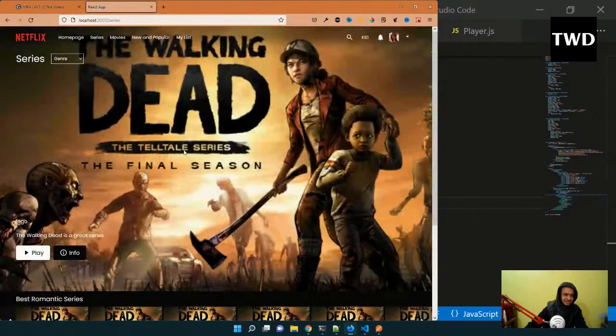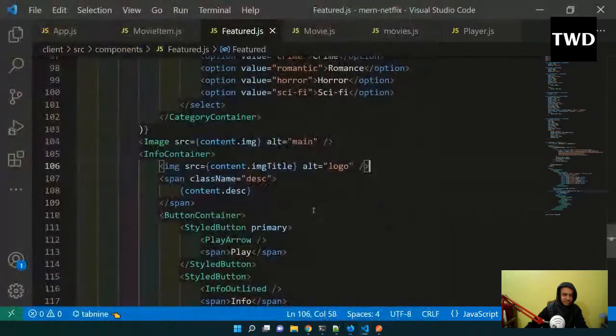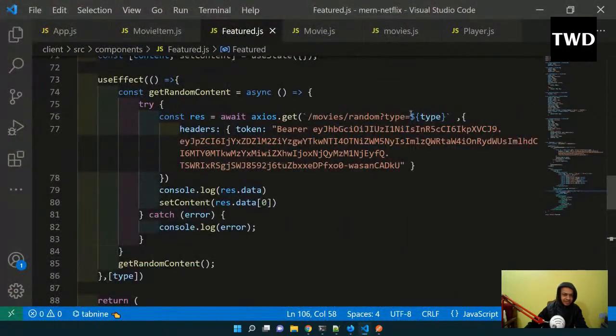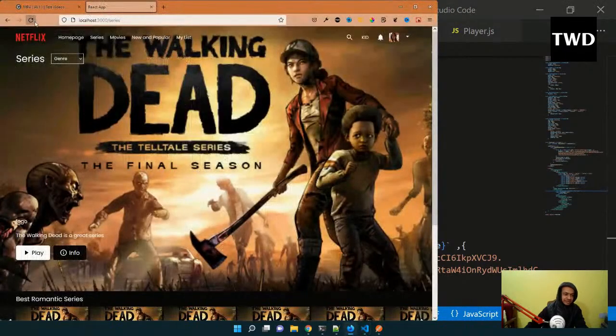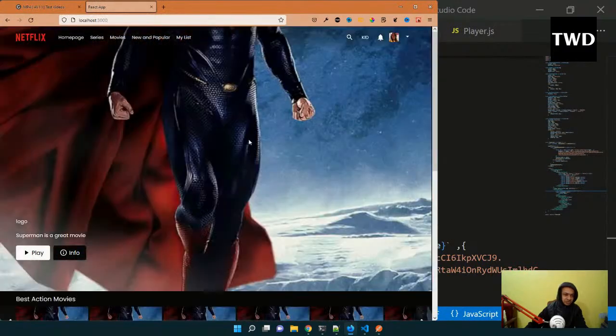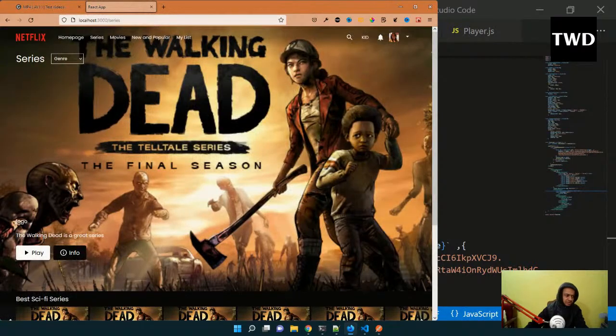So in the series it is showing different, because for series I'm passing the type here also. The type is also passed. So series it will definitely show something different. I think I have only one. So movies it will again show the Superman thing. I don't know why I have only one thing. So series it is showing a different thing. So this is done. So this is completed.